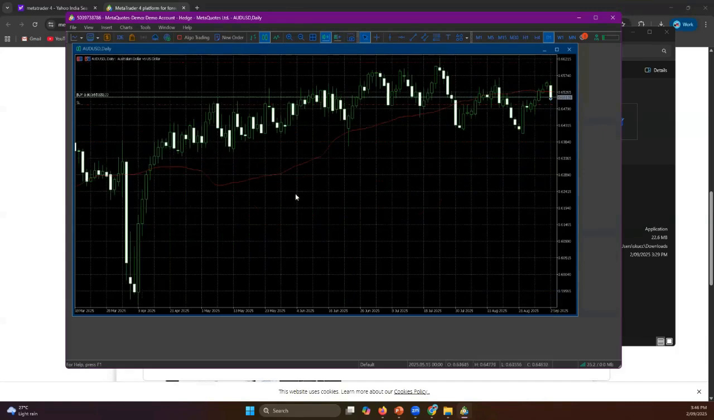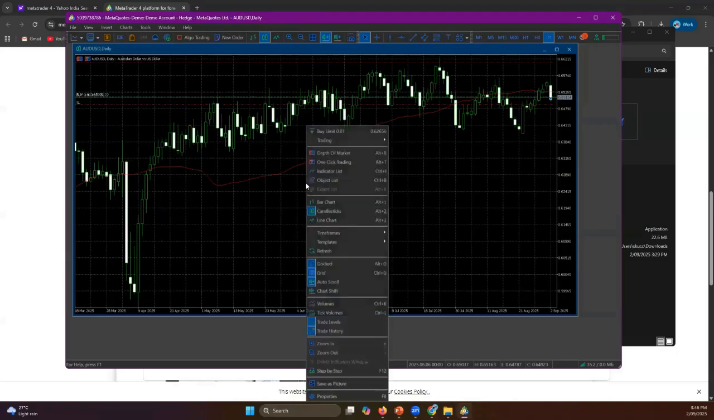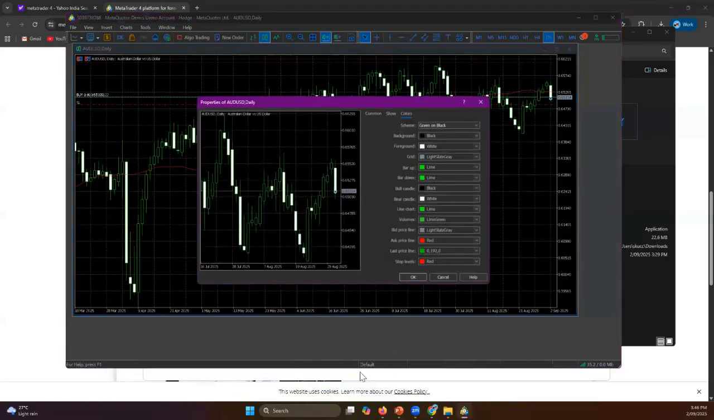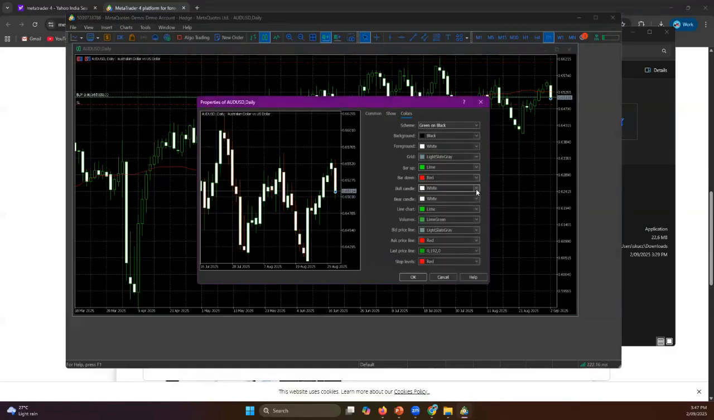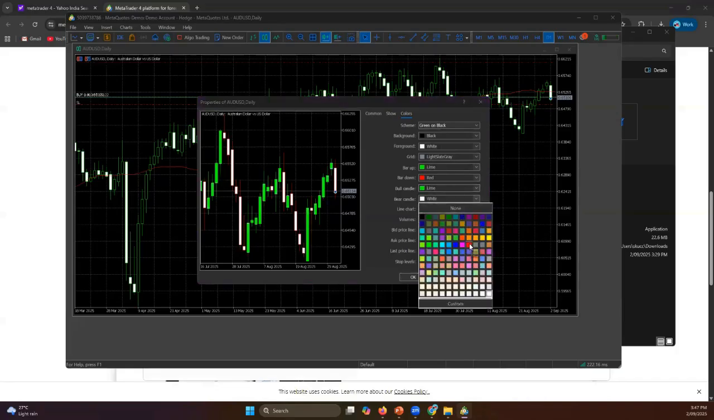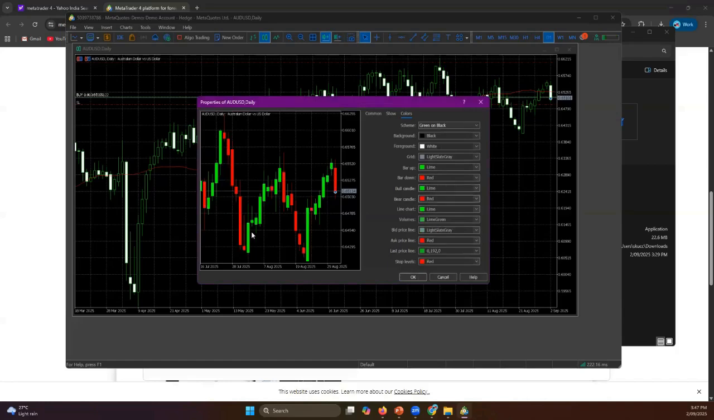Now this green and white doesn't really work. So what you do is you right click on this chart and you go right down and you select properties, okay? Now, let's continue to have a black background because it helps display the chart well. But our bar up will be green and our bar down will always be a red. And your bull candle is always a green. And your bear candle is always a red, okay? So now notice, this becomes much easier for us to see. It's visually much better on the eye.